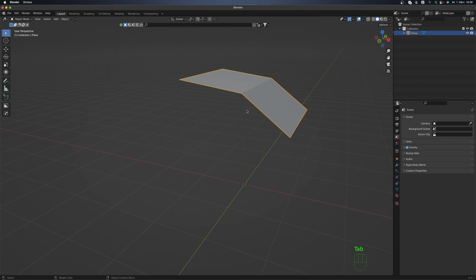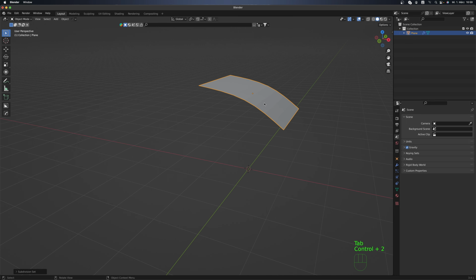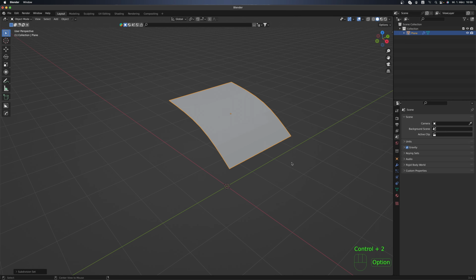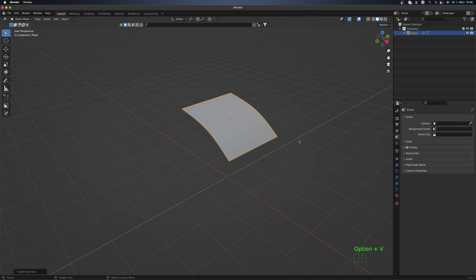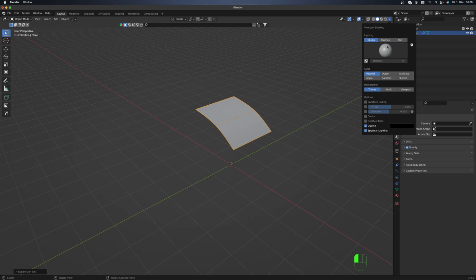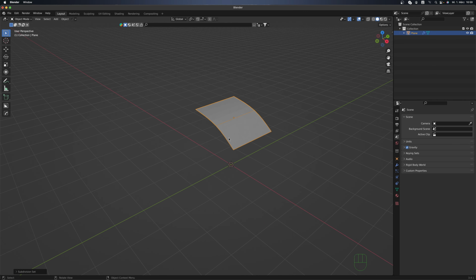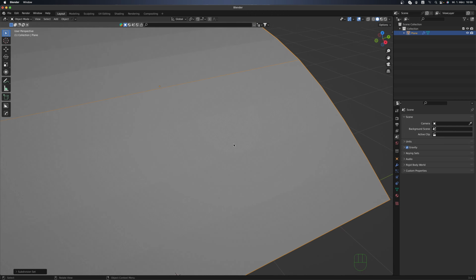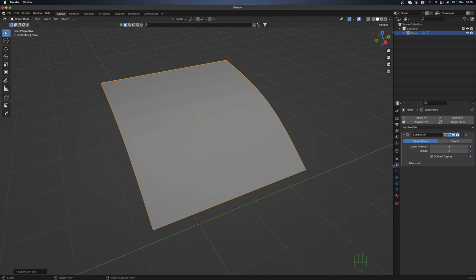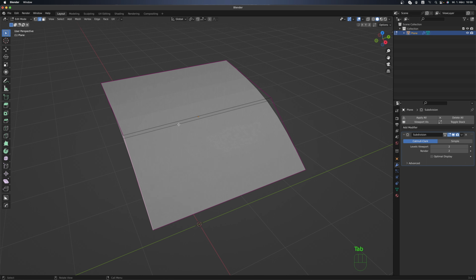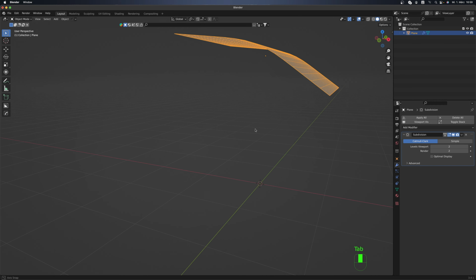Crease those edges. Control 2. Looking at the wireframe. Can change the matcap. Okay. Optimal display. Now I can subdivide, and something like this.